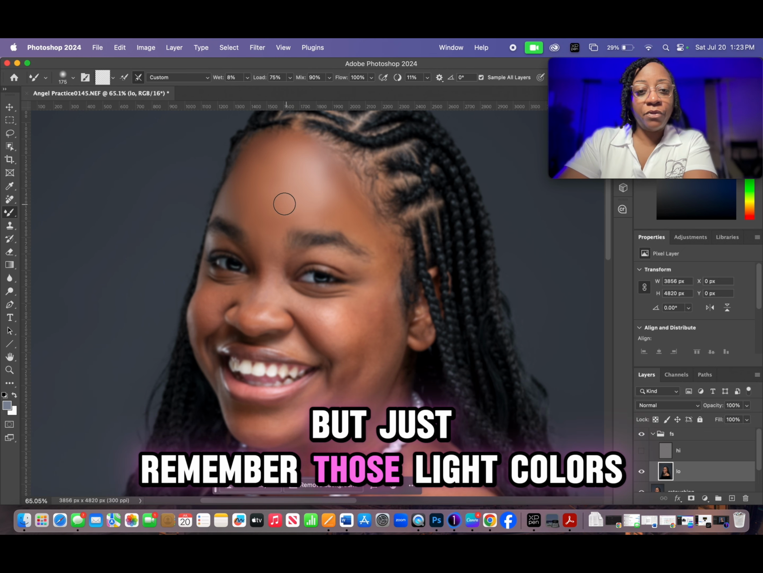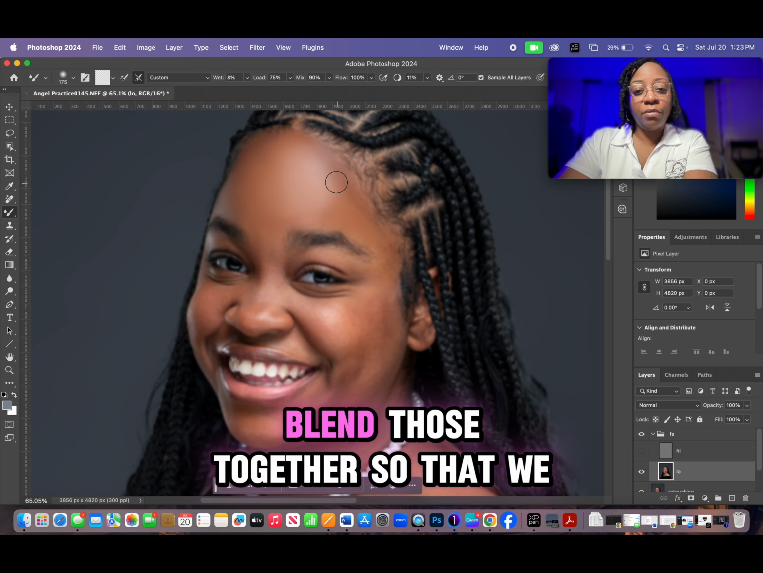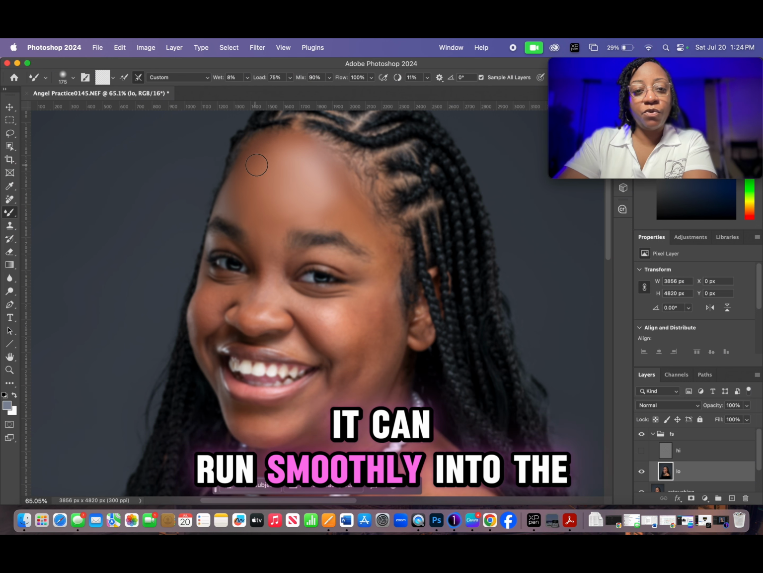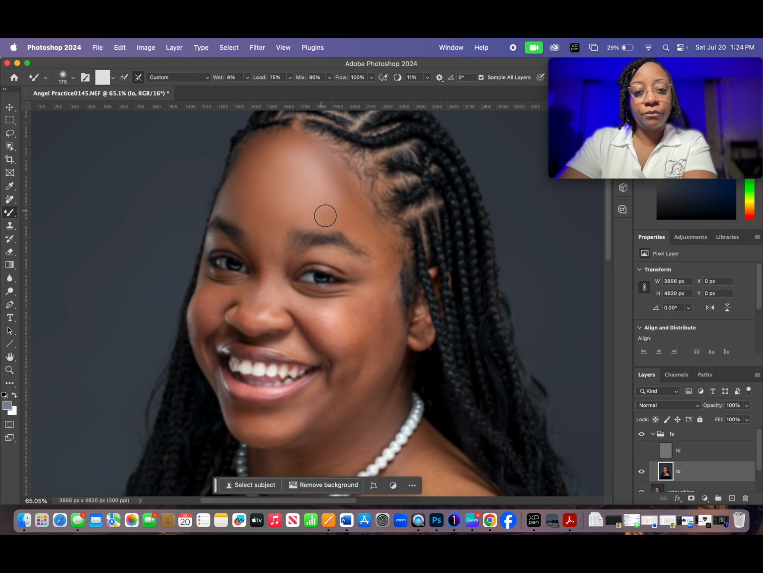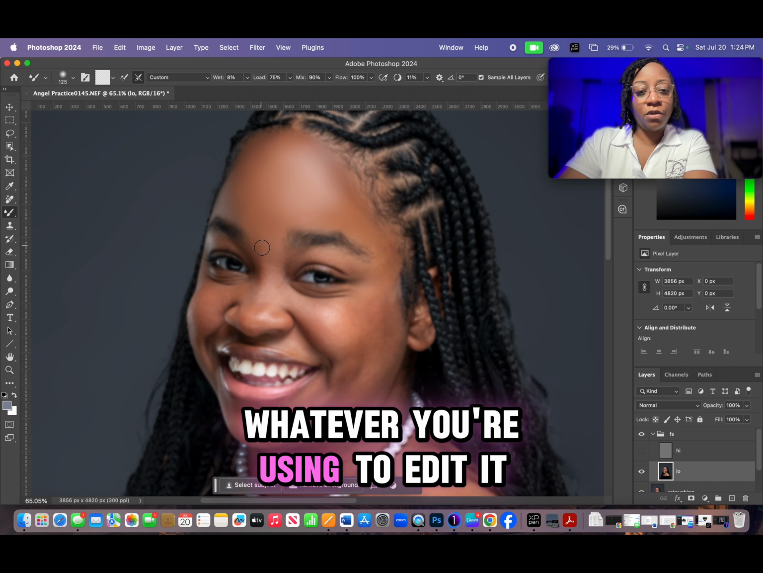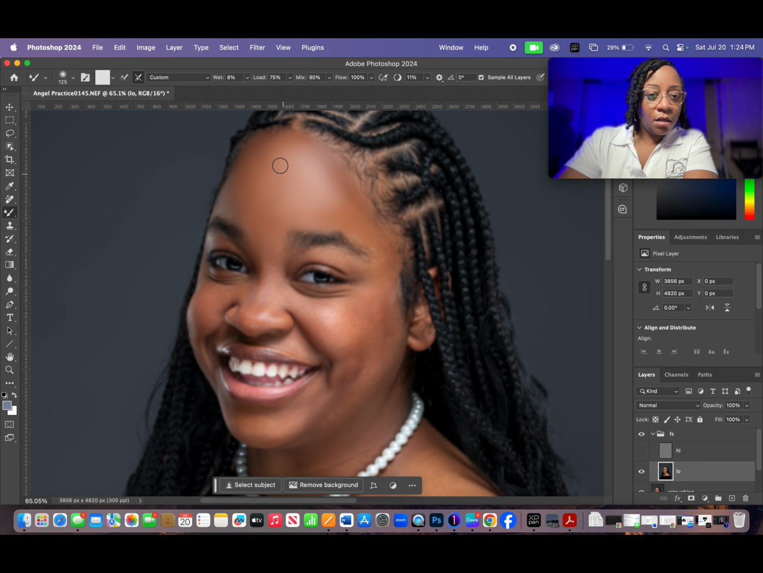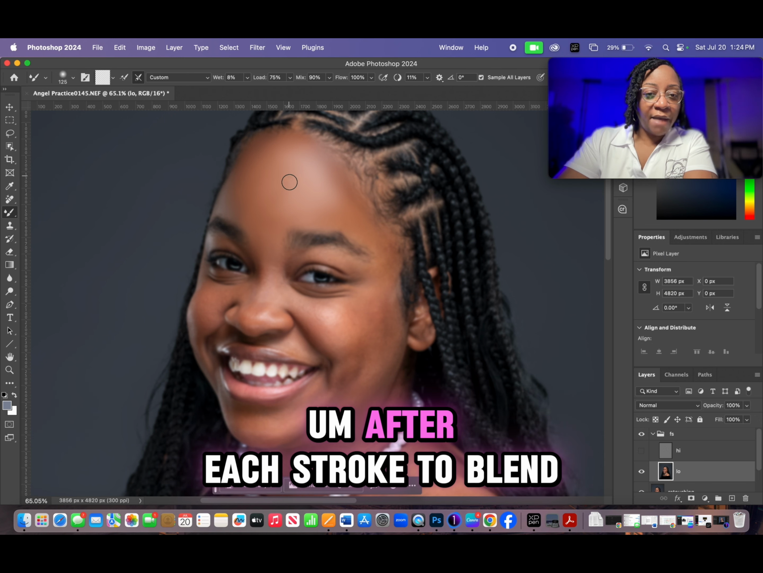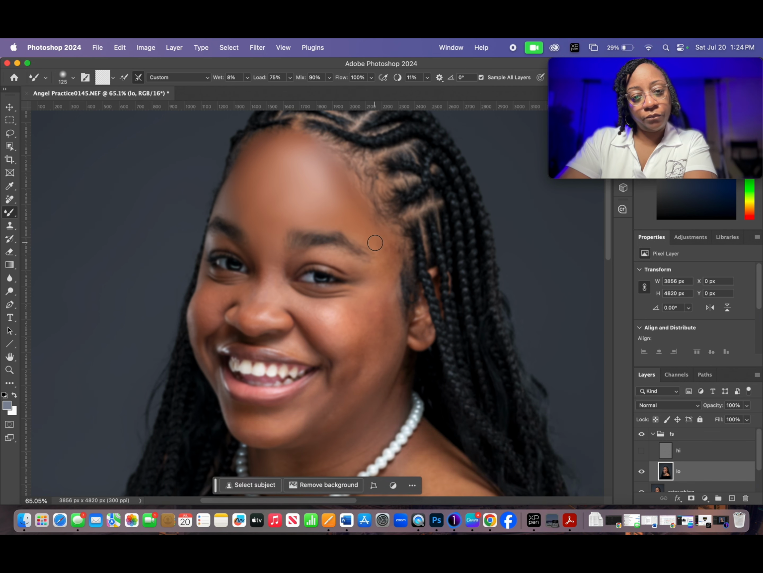But just remember those light colors, blend those together so that it can run smoothly into the next color. Lift up your mouse or your pen, whatever you're using to edit it, after each stroke to blend those colors.